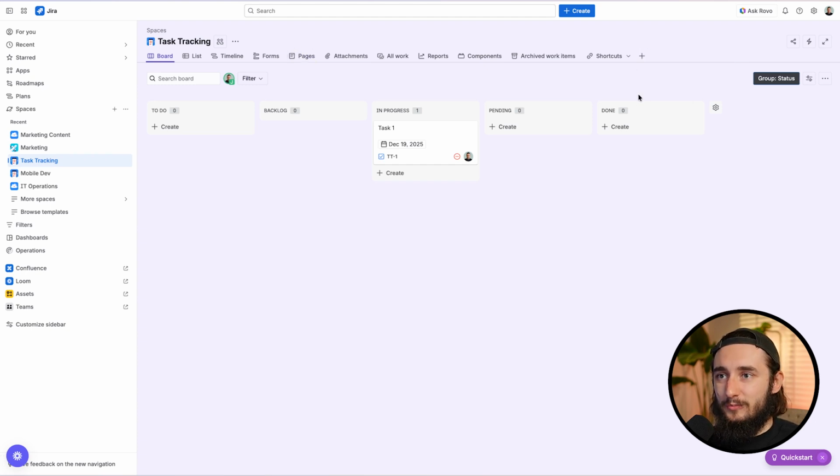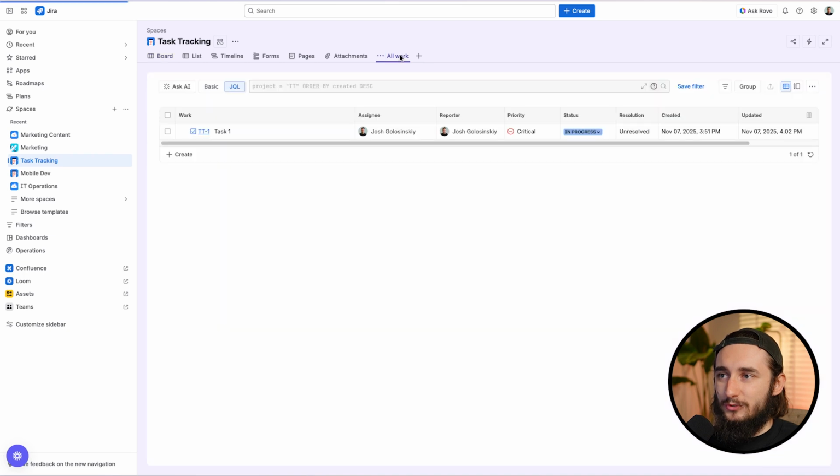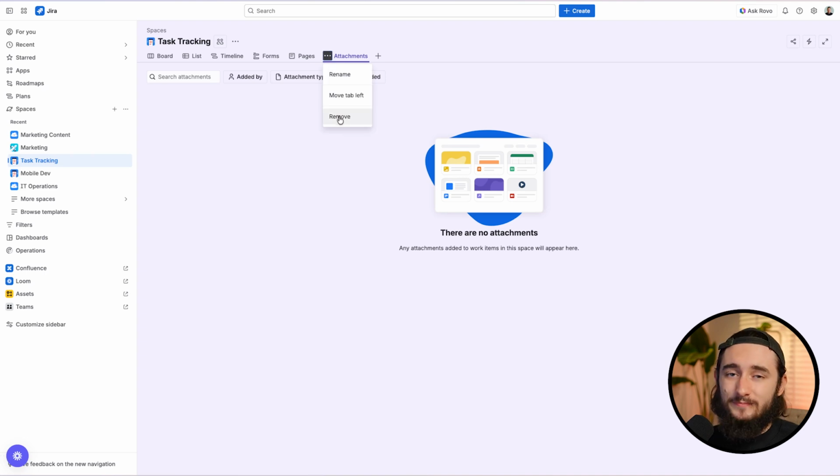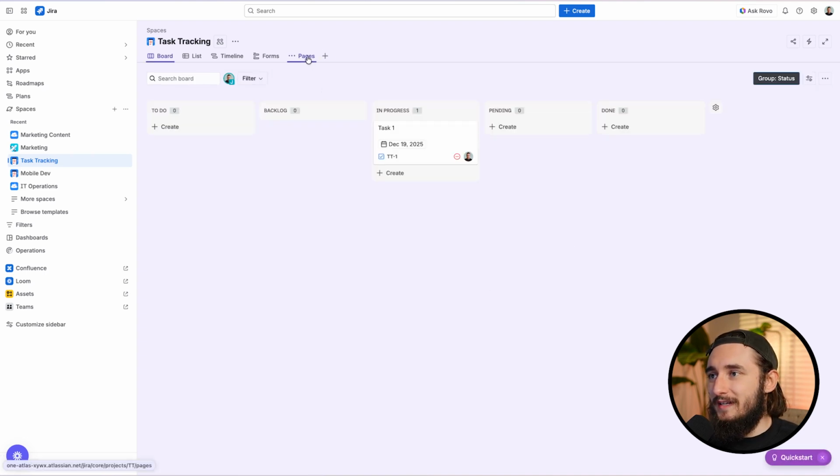And a lot of apps show up here, so I'll remove those, including shortcuts and archived work items, components if I don't use those, reports, I typically don't use those, all work items, which are essentially another view of the list view. I like to remove this one as well. Attachments show all of your attachments in one place. I don't find it relevant, so I remove that. So these are the typical items that I would leave.